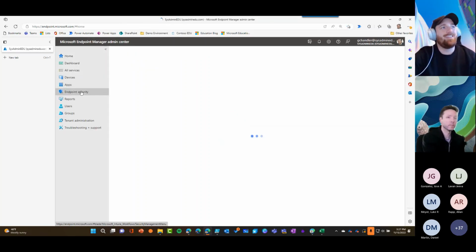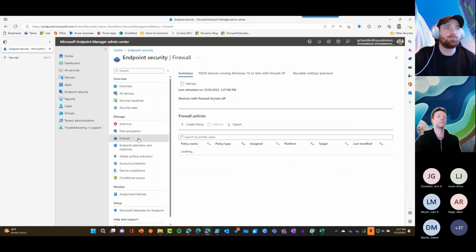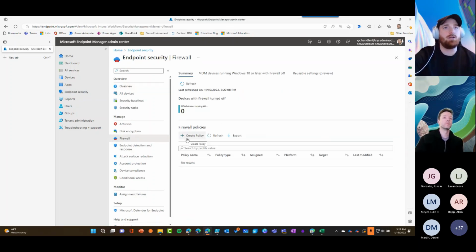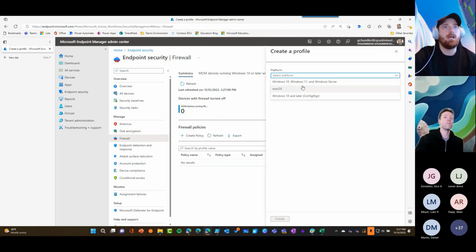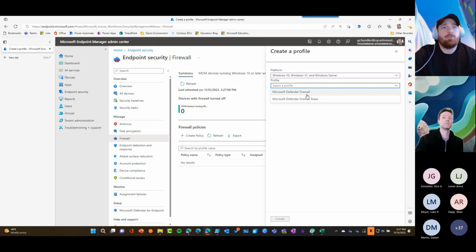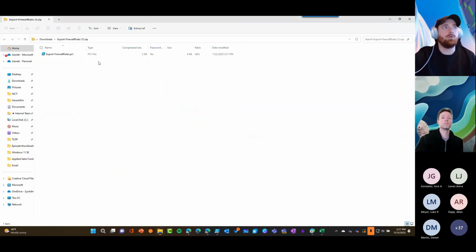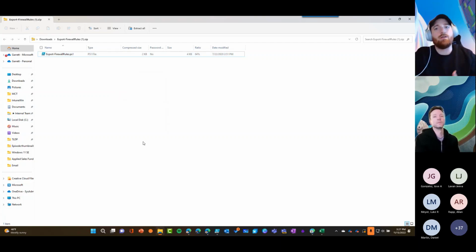So if we go into the endpoint security blade, under the firewall, we can come in and create our firewall policies. And we can deploy for Windows 10, Windows 11, right? We have the firewall where we can configure the firewall and the firewall rules policy. And so with this tool, you can download this PowerShell script and export all of your firewall rules. And in that same process, as you're exporting, it'll analyze them.